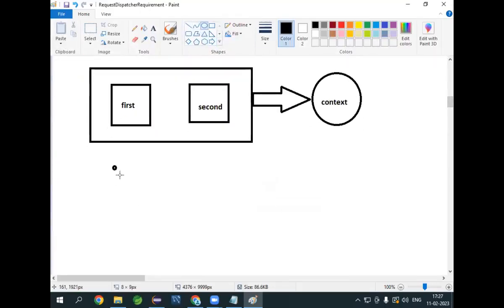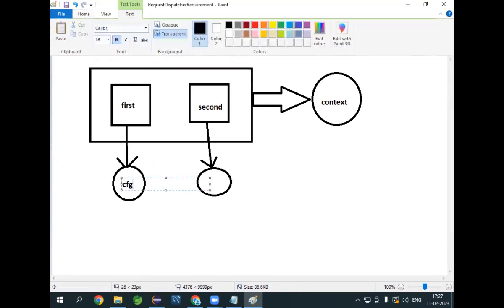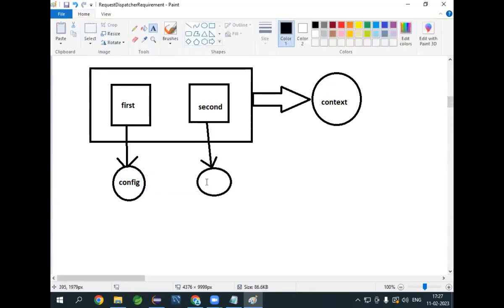The first servlet will have its own config object. The second servlet will have its own config object. If you want to send any data for a single servlet, then we need to go for config. So this is the config object. To supply the data for the first servlet, we will go for config. It is specific to the first servlet, and this is specific to the second servlet.